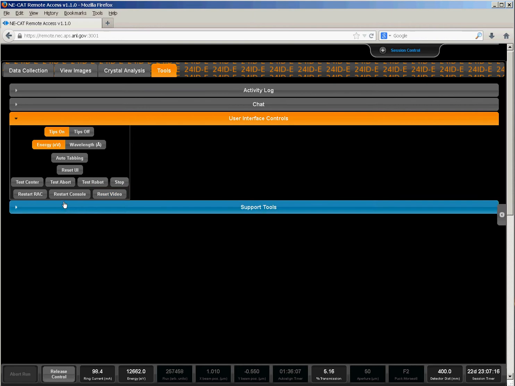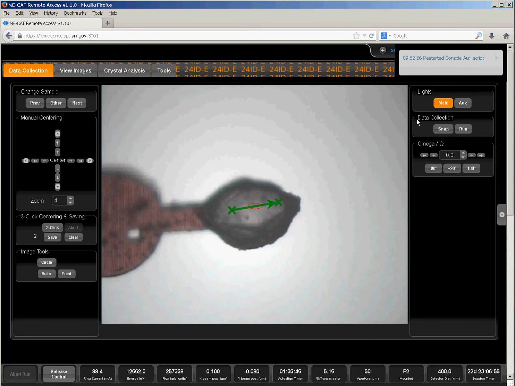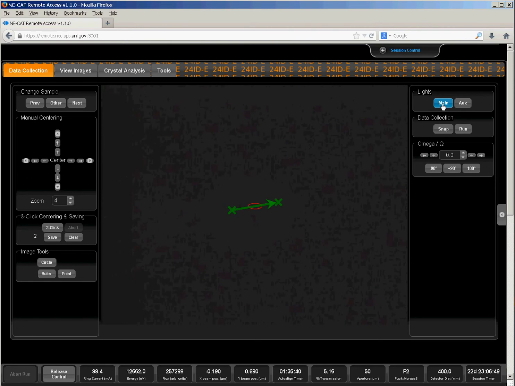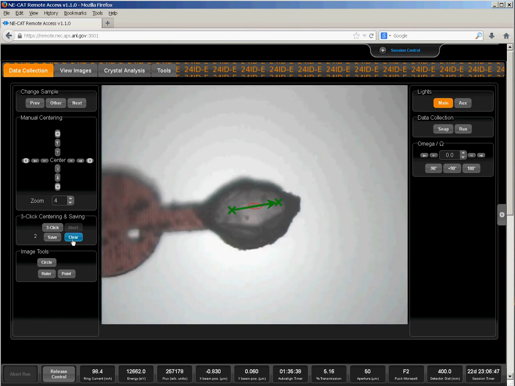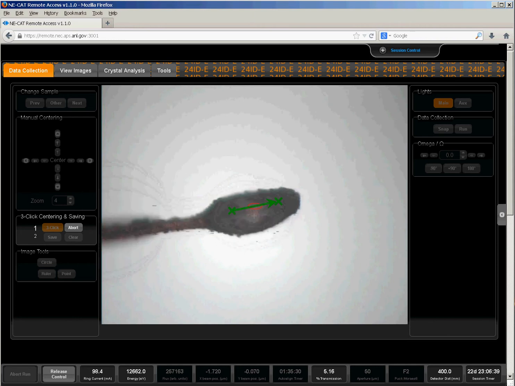So we're going to go back to Tools, and we're going to try and restart console. You get an informational that you've requested a restart of console, and basically at this point you want to wait until you get the second informational that says restarted console aux script. At this point we should have control back, and I can confirm that by using the light switch. I can turn the lights on and off. That means I have control. So we're going to go ahead and try and, I'm just going to center the center of the crystal.